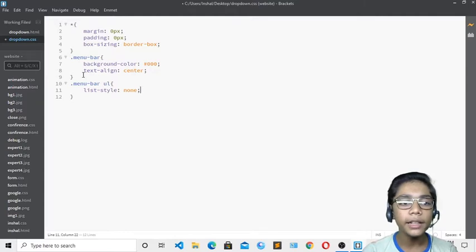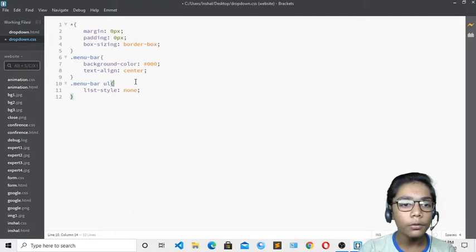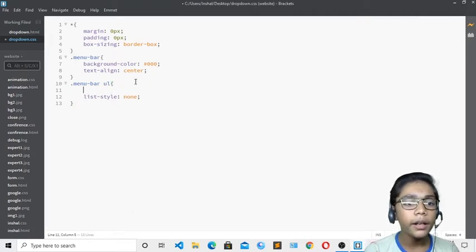I have written list style none because if our text is having dots or any text decoration over here, it should be gone. The text decoration will not be gone yet, we have to get out of that. I will tell you how to do it. First of all, we have to do that, and over here I have to do one more thing.